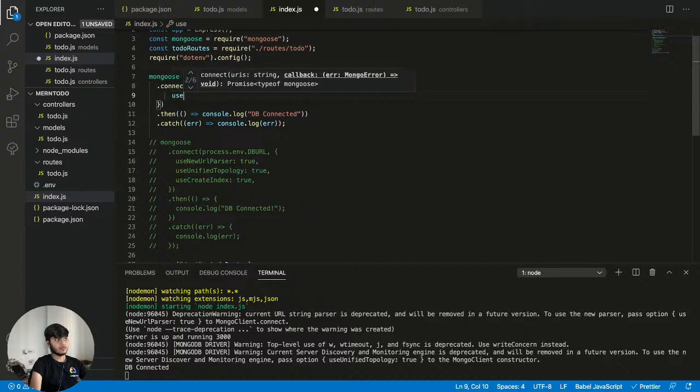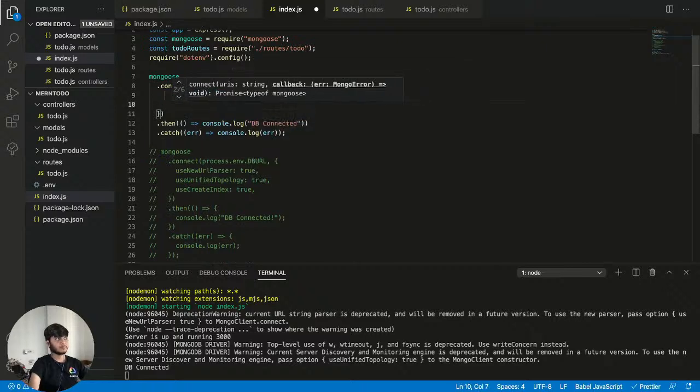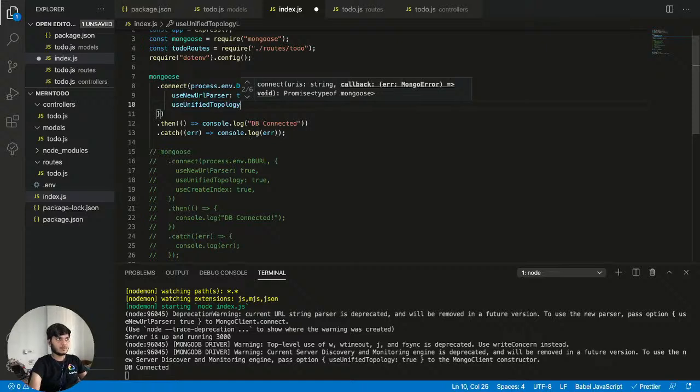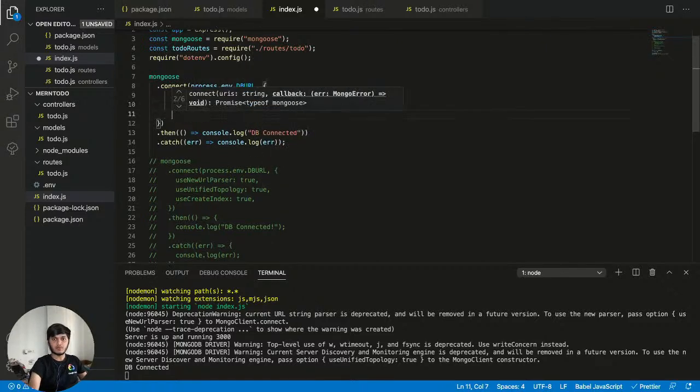And inside of here, you just have to pass some parameters. useNewUrlParser: true. It just parses the URL in the backend code, like the URL you see in the browsers. Just for that. Then useUnifiedTopology. It enables the new unified topology layer. You don't need to worry much about it. You can just go to the Mongoose website and learn about it there also.